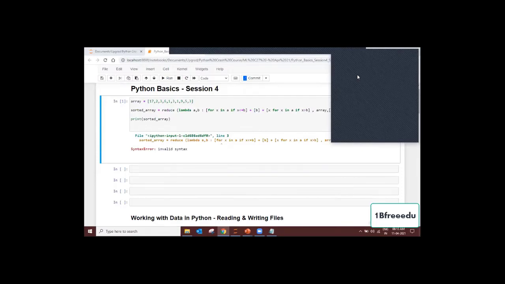For example, let's say you have a list of names, and you want to find out the length of each name. So you want to apply a logic on each element of the list. In that scenario, you will use map.